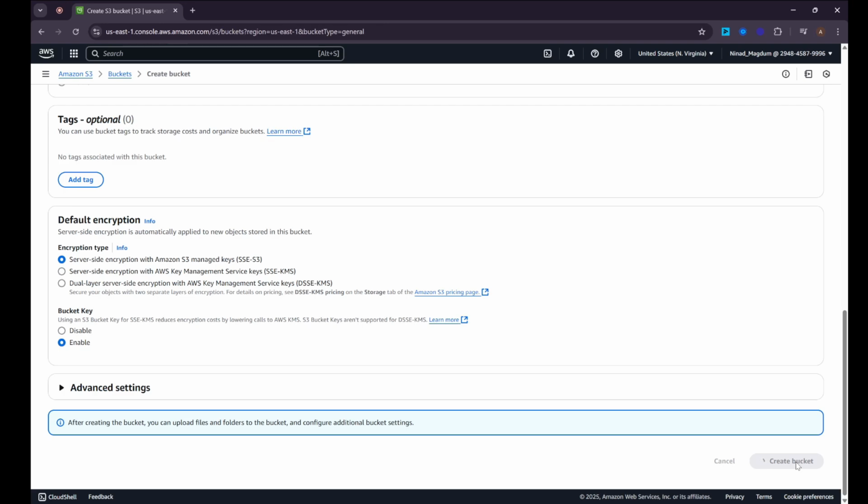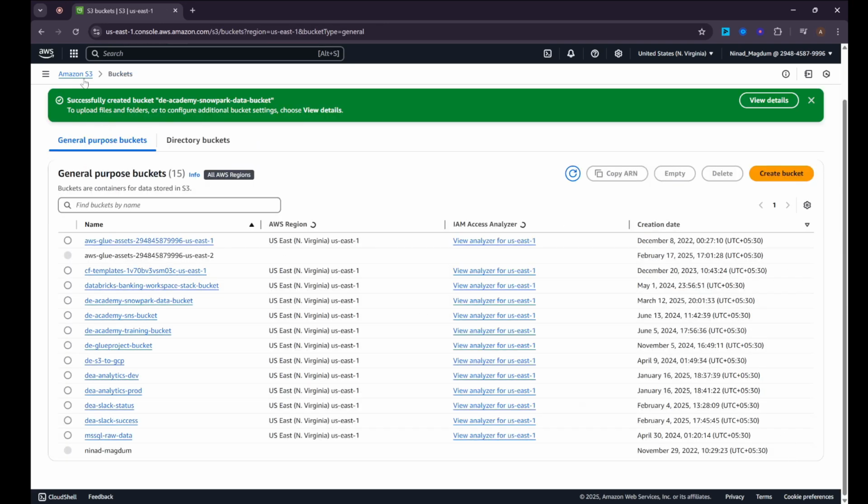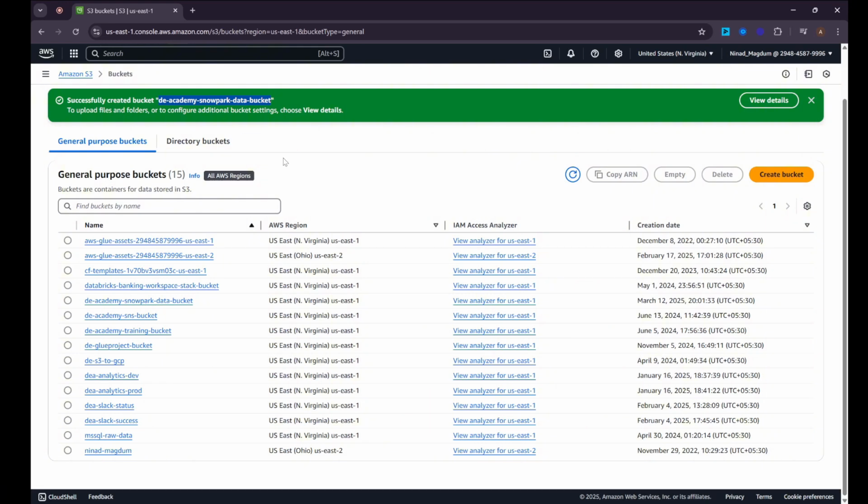So once you click on create bucket, AWS will successfully create your data bucket, and this is how we are going to set up the S3 bucket required for our AWS Glue Snowpark project.